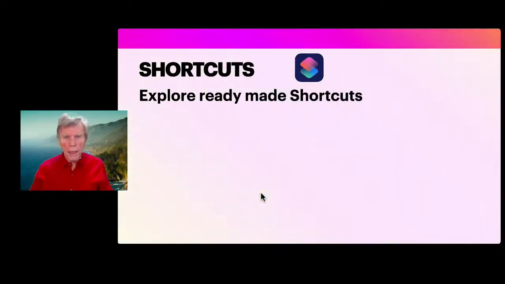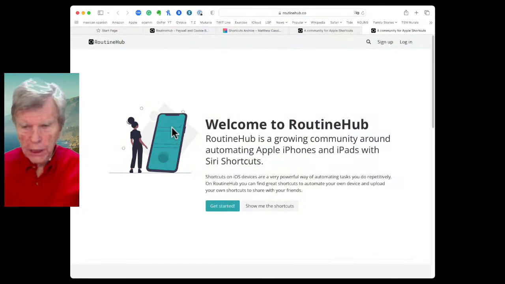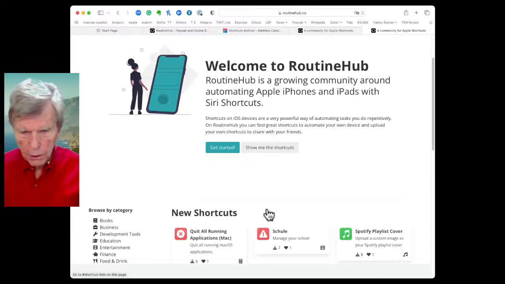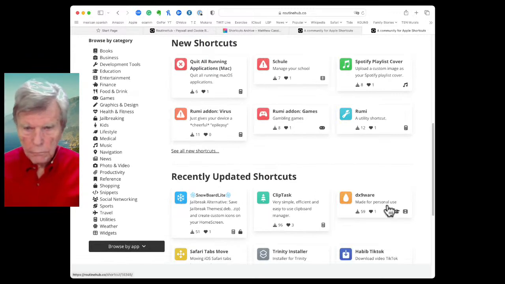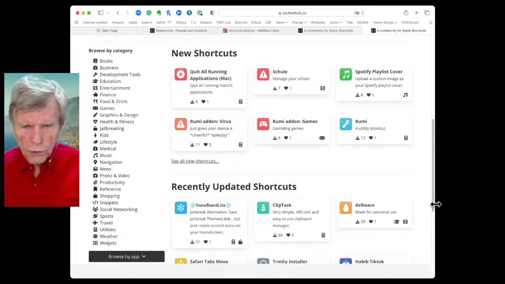So there are ready-made shortcuts on the internet. So let's go look at some of those. Here's one place. So this is Routine Hub. So just routinehub.co is the URL. And then you go down here to show me the shortcuts. Click on that. And we're in the middle here, so let's go to the top. So there's the top. And so here's some new shortcuts. They have shortcuts here for the Mac as well as iOS.